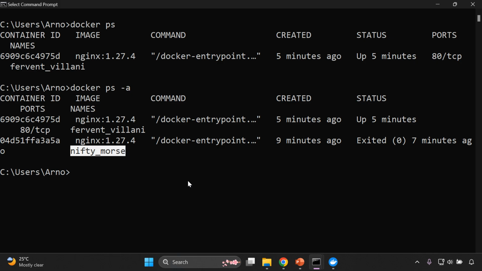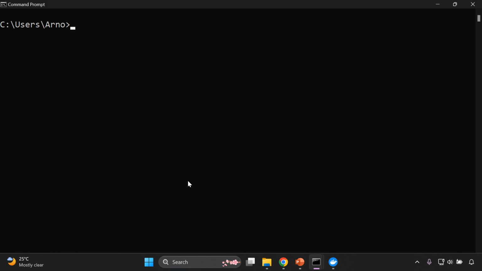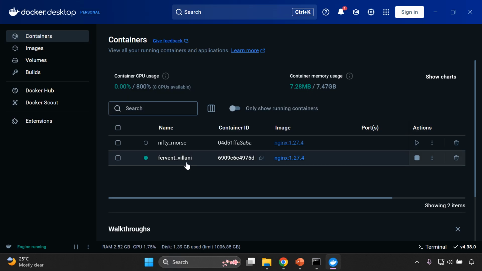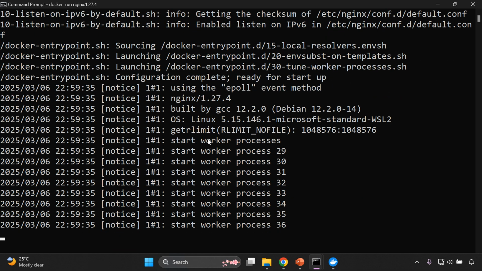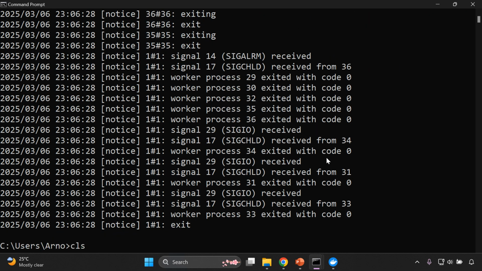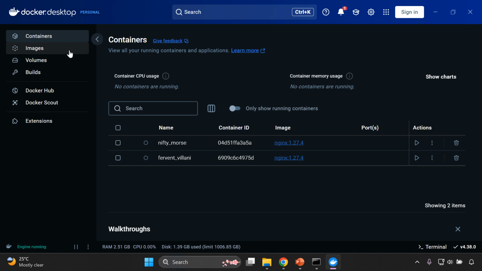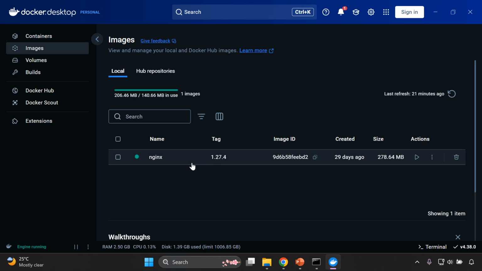Okay. Now, another thing that I want to show you is, let's say for argument's sake, you want to run a Docker container, but you don't want to see all of these horrible logs here that are showing, as we can see for running this container, Fervent Villani in my case is the name of it. You don't want to see all of these logs being output. You want it to be quite clean and you want it to be easy. So what you can do is, let's go ahead and stop this. So I'm going to stop this here, type CLS. We can go back and we can see we have no containers running, but we can see that our image is ready to be ran as a container.